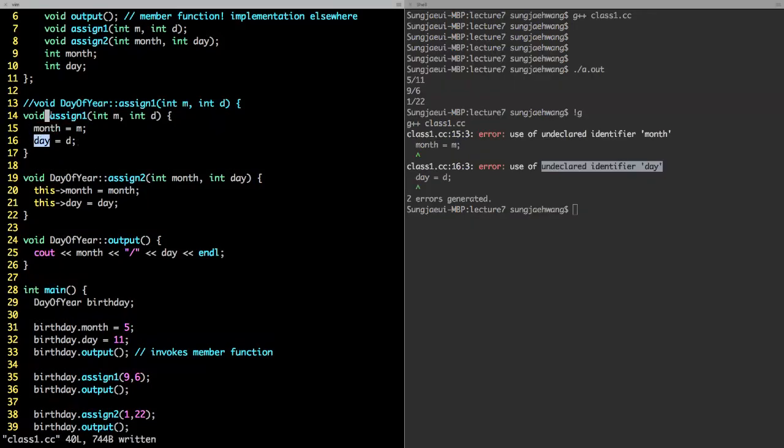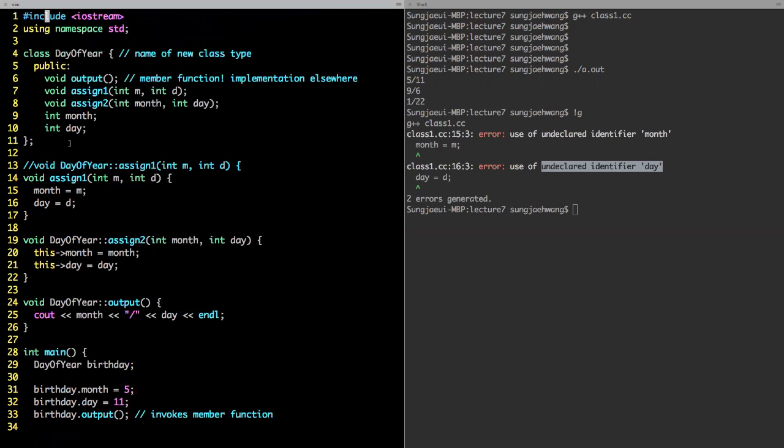That's because we did not tell these functions that they belong to the day of year class. And month and day are the member variables of the day of year class. And because this function does not belong to this class, the compiler cannot find month and day here. So you have to specify the class name here. Okay, so let's go back to the slides.